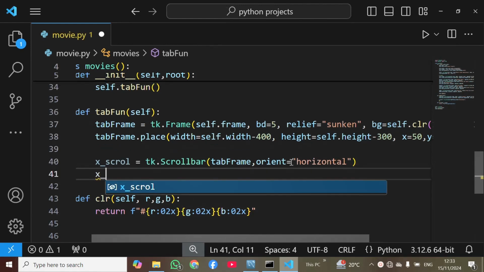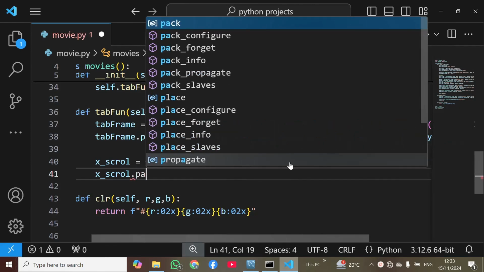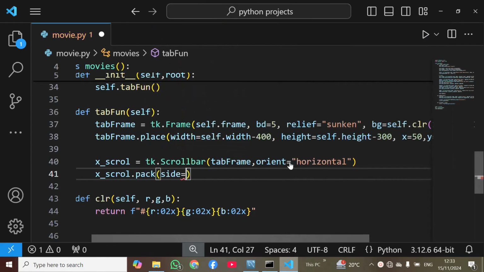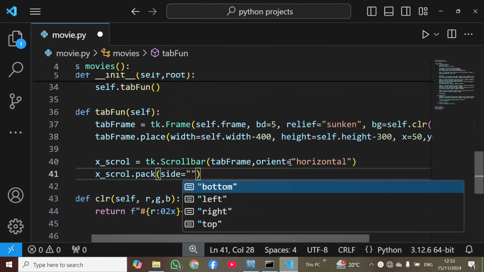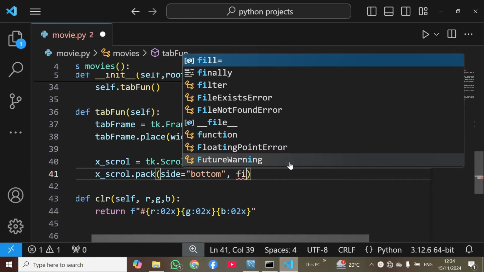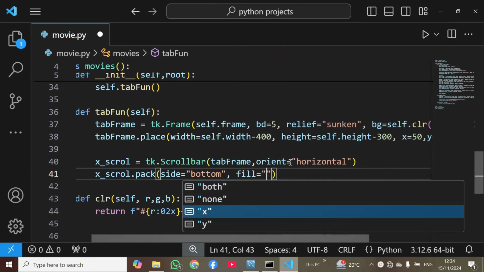Now I have to set its position, so x scroll, now I have to define its side, bottom or top. Here I will use the pack method because this method provides us the side property and we can choose any side. I will choose bottom. Then I have to fill by using the fill property, and I have to fill it in the x-axis.